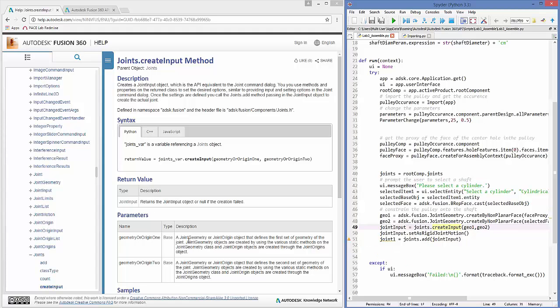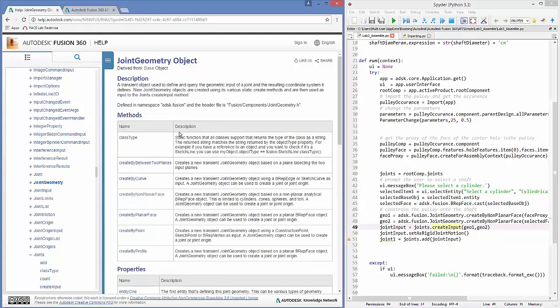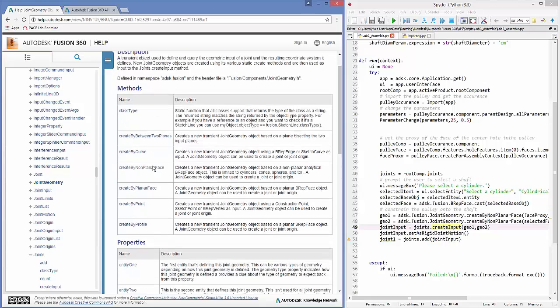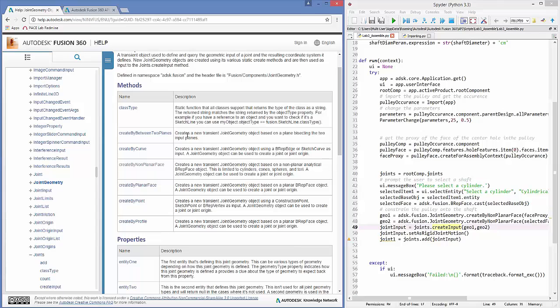So let's read a little bit about this. First of all, the description of these geometries as the parameters needed to create an input is a joint geometry or joint origin. So let's go ahead and go over here to the left and look up. We could either do joint origin. I'm going to actually be doing a joint geometry. So let's learn about that. So in order to do a joint geometry, it looks like we're going to need to be able to create one depending on what type of geometry we're using.